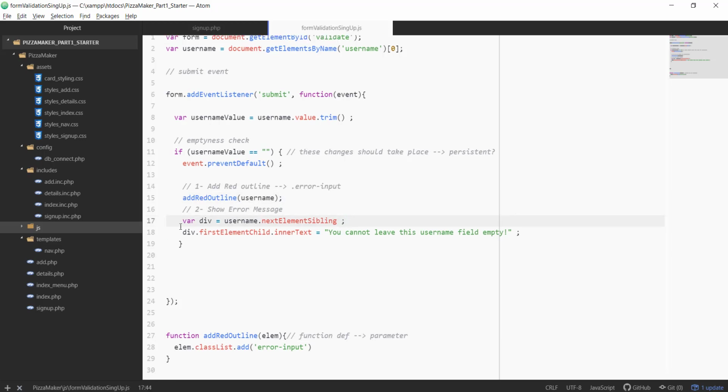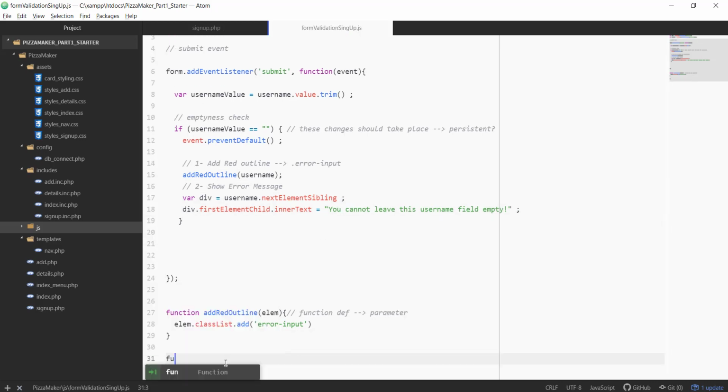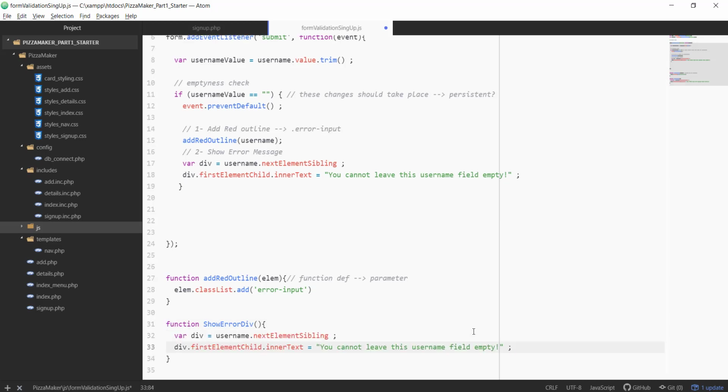Now I will do the same stuff. Now this is showing the error message, so I'm just going to grab this and put it in a function, and I'm going to call this function show error div, right? And I'm going to place this line like that, right? But notice the same stuff. So show error div, this is the function definition. So I don't need to be specific in function definitions.